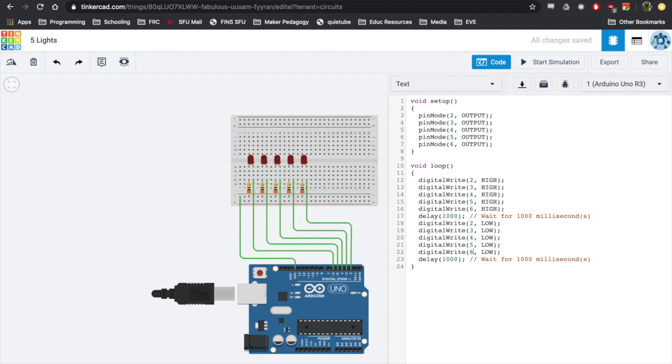So now when I start the simulation, each of the lights should all blink on and off at the same time. So once again, they all go on, wait 1 second, all go off, wait 1 second.